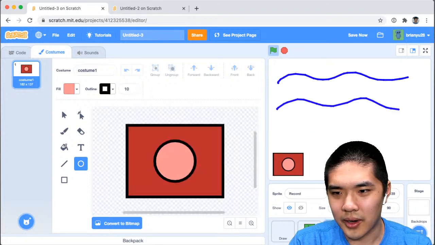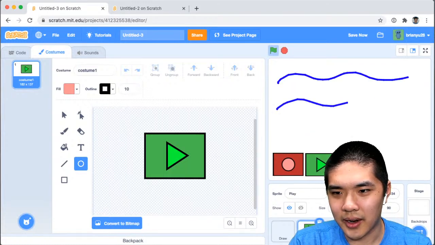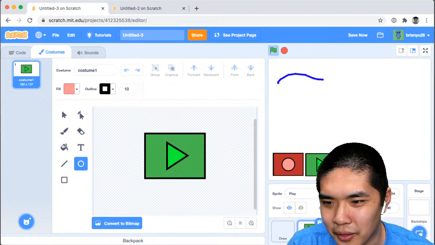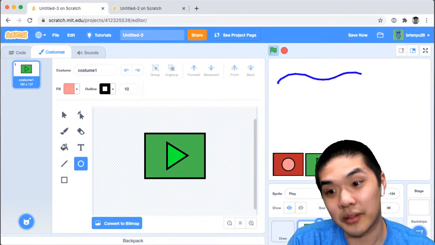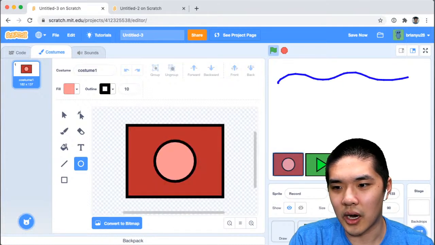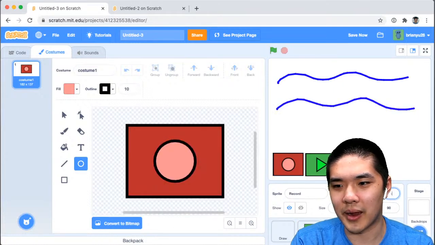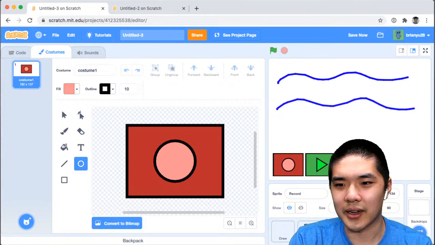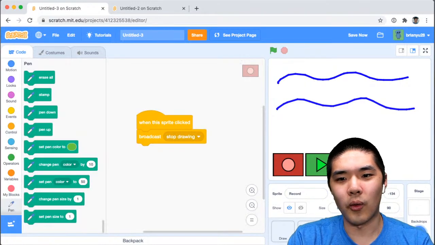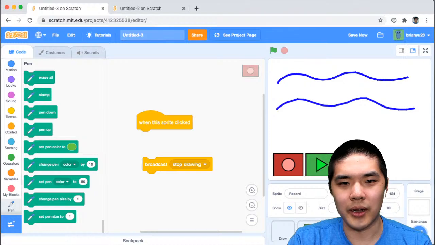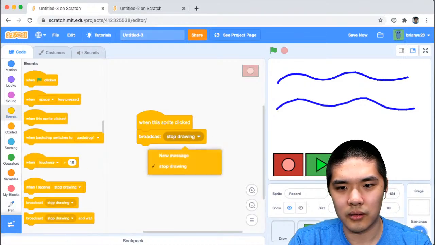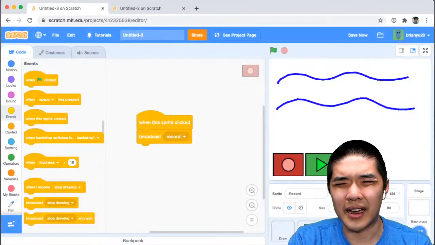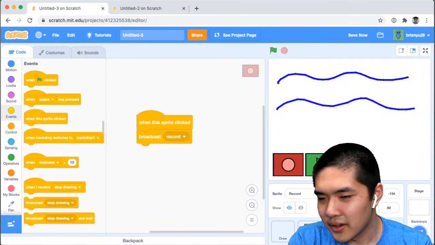And then we'll line this up, red record there, green play there. I'm very particular, so I want to make sure the y coordinate is the same. It's negative 134 here, and it's negative 134 there. Oh no, it's negative 133 here, so we'll change it to minus 134, and now they're lined up. Okay, so when this sprite is clicked, I want to broadcast record. I guess I didn't have to delete the broadcast in order to do that.